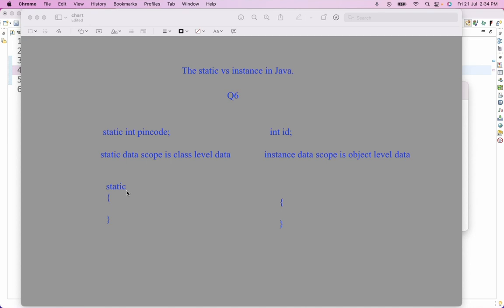And coming to the block, we have the static block and the instance block. To initialize any common data with one time memory allocation, we go for the static block. The instance block executes multiple times, meaning each and every time an object is created. How many times you create an object for the class, that many times the instance block will execute, because it is a specific requirement. And static is only one time.